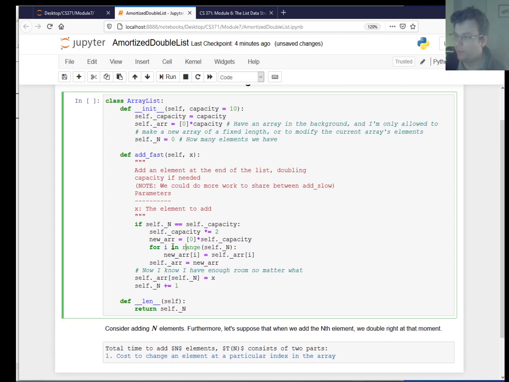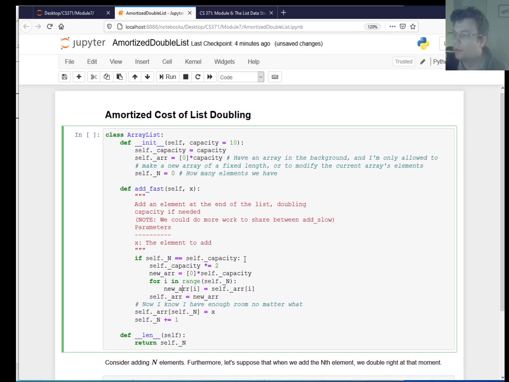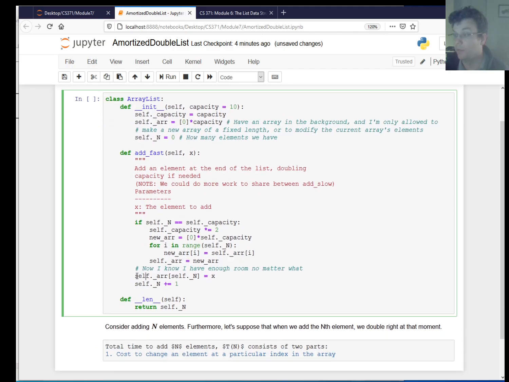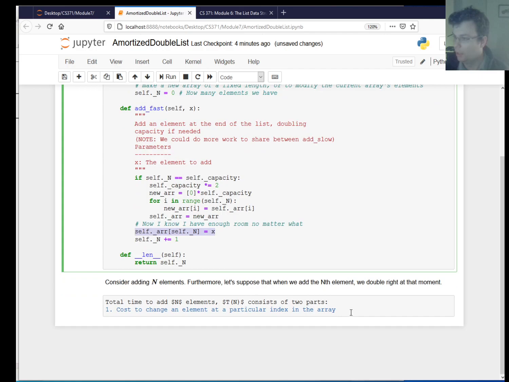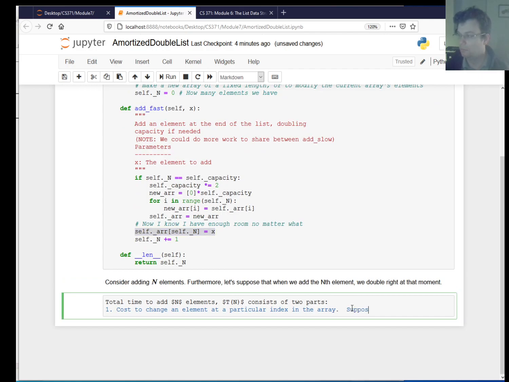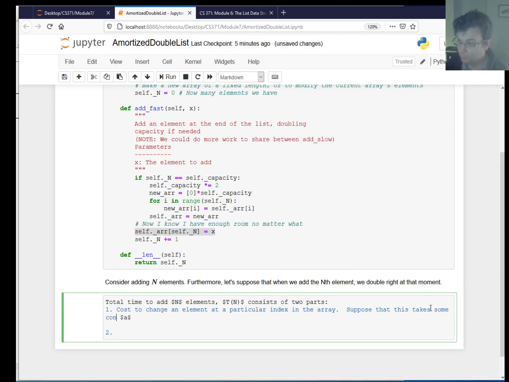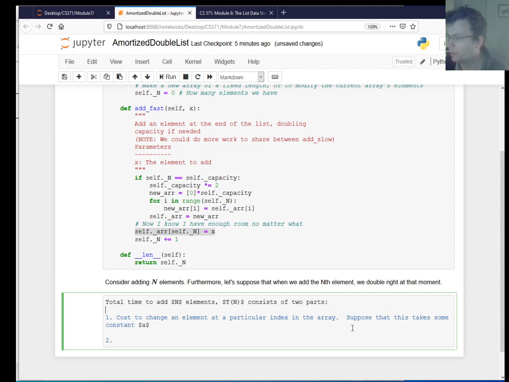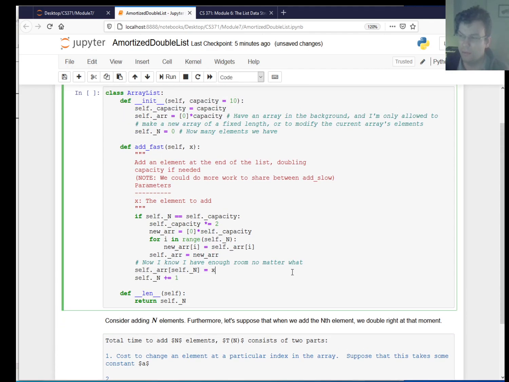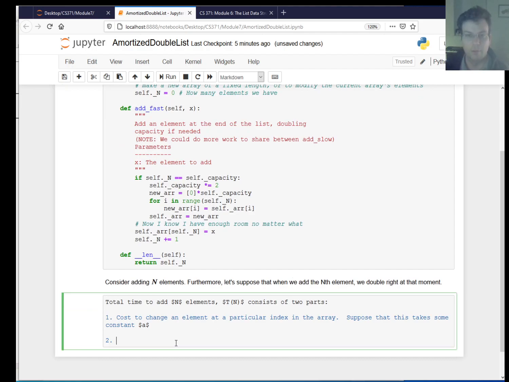So that happens here, right? This is where I do the doubling, but here I do that step. Let's suppose that this takes a seconds. So that's going to contribute some constant of a every time that happens. I don't know how long it's going to take on your computer, but let's just choose a constant that's big enough.